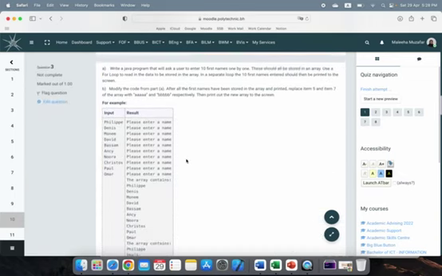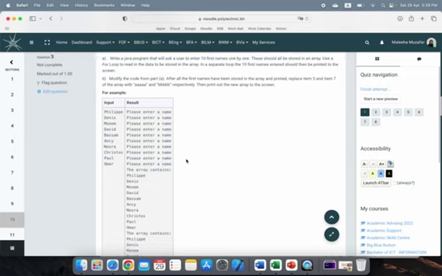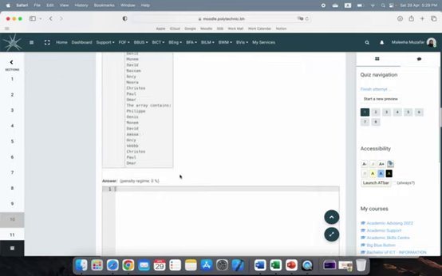For the third question, write a Java program that will ask a user to enter 10 first names one by one. These should be stored in an array. Use a for loop to read in the data to be stored in the array. In a separate loop, the first 10 names entered should be printed to the screen. So the first thing we will do is create a program.